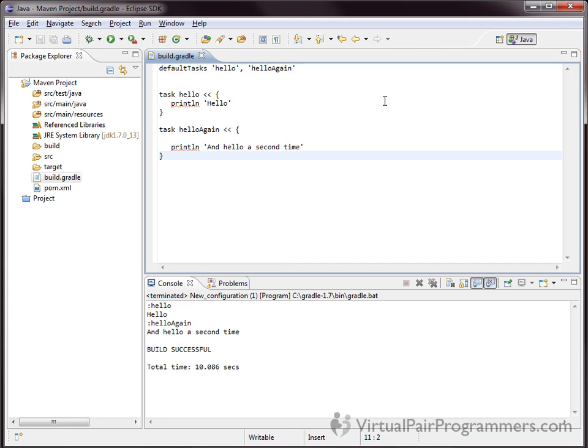However, there is another way of sequencing tasks, and I think this is a better way. If you're familiar with Ant, which you should be, then this will be very familiar because it's the same as Ant. We can specify that for any given task, that task depends upon another task executing first. Let's see how that works.